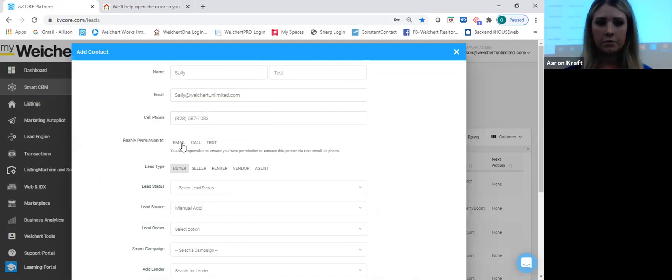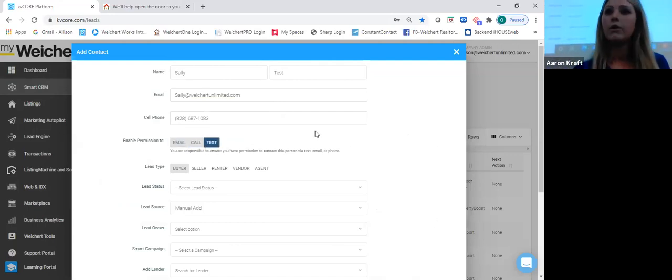We're going to do email permission. You do have to check these off so the system knows that you're allowed to email, call, and text. They just want you to verify that you are responsible to ensure that you have permission to contact this person via the methods here. Then you want to choose what lead type they are.